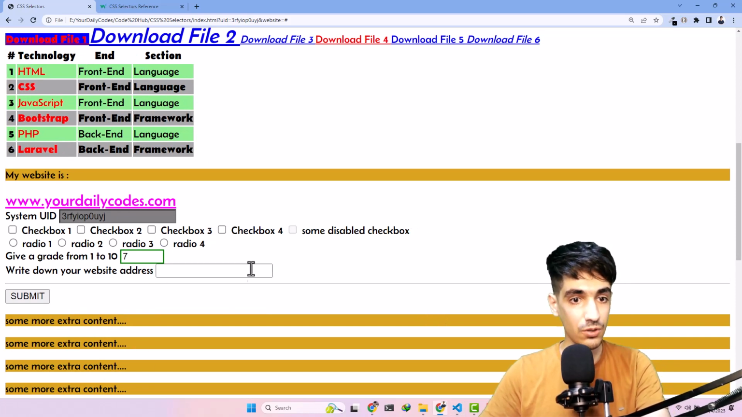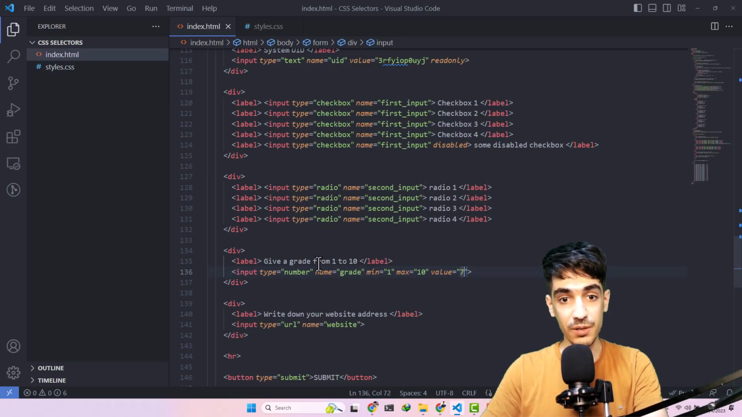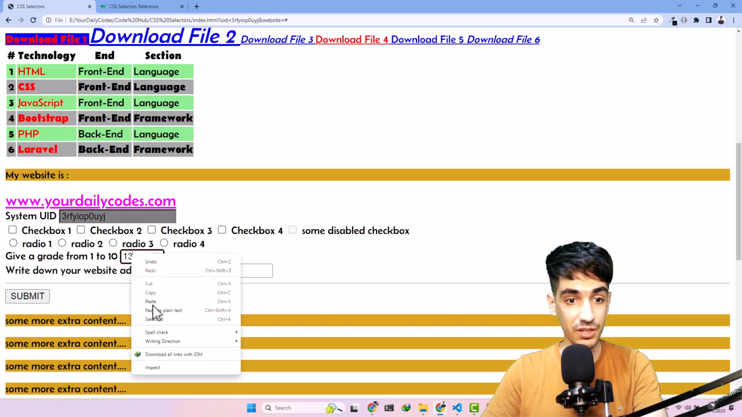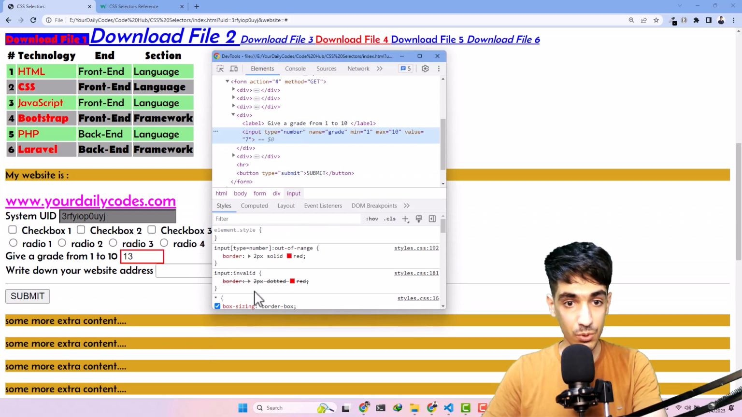So for the 7, you can see it's in range and it's green. Sure enough, 13 is out of range and it goes red. And so for this, 2 is being applied. If we come here, hit inspect on this thing, we can see for this input, both invalid and out of range are selected. But since this selector is actually stronger, that's why it's being applied.